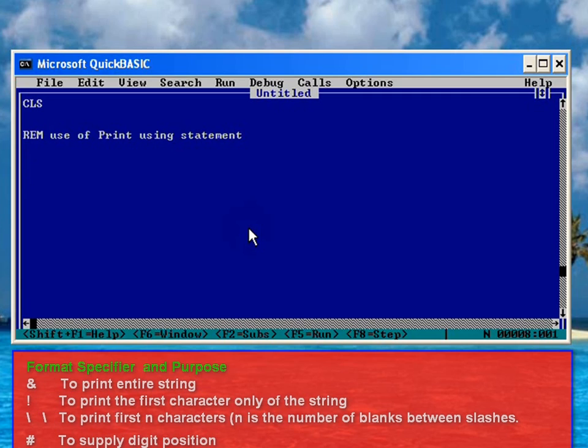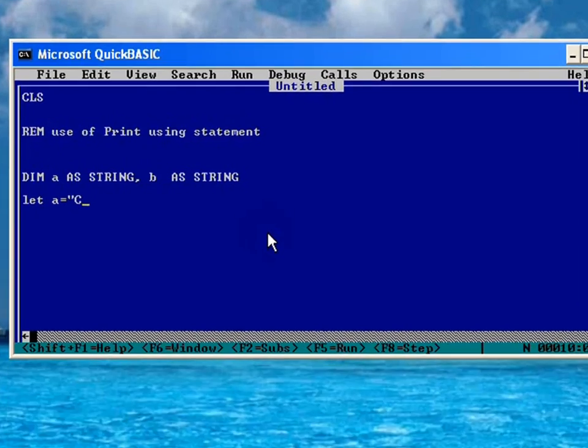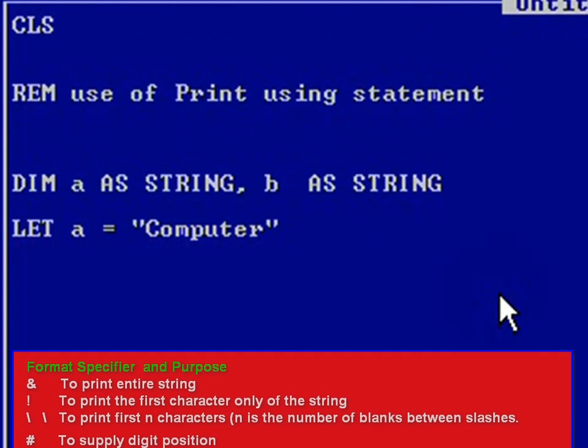Now dim A as string, comma B as string. Here we have declared two variables. Now let A equal to computer, let B equal to science.